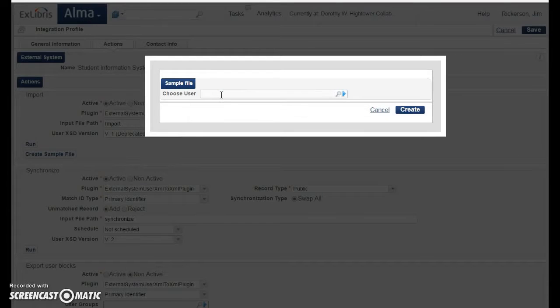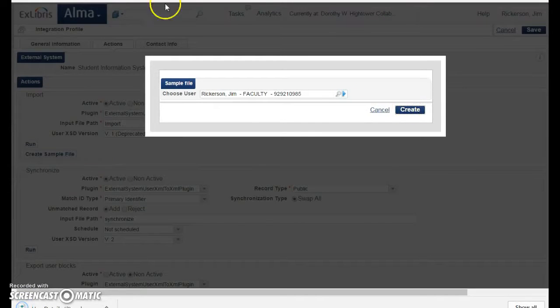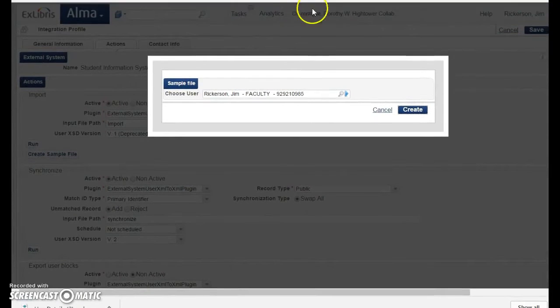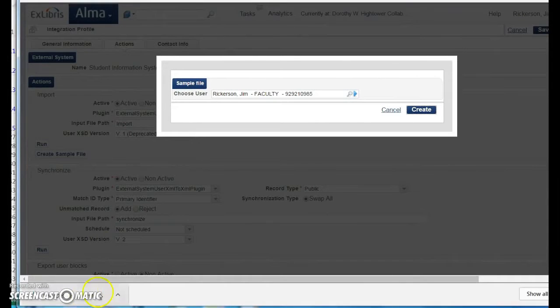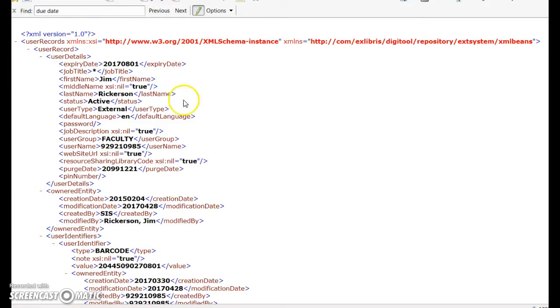One of the bad things about this is it's pretty manual. You would have to enter each individual user, so I'm going to do myself here. What it does, and I don't know if you can see that, is put a link to an XML file on my taskbar, and you would open that up, and on everybody's XML file in that integration profile, you'll have an expiration date. You would have to edit this, and then you would export this back to the student information system.